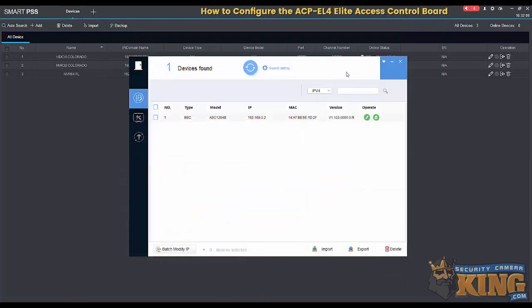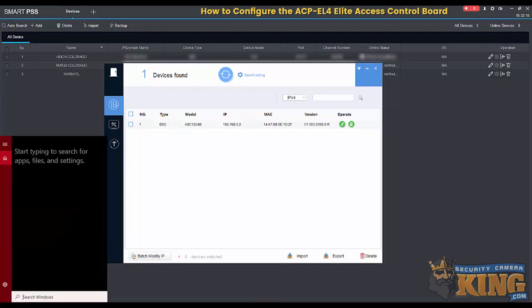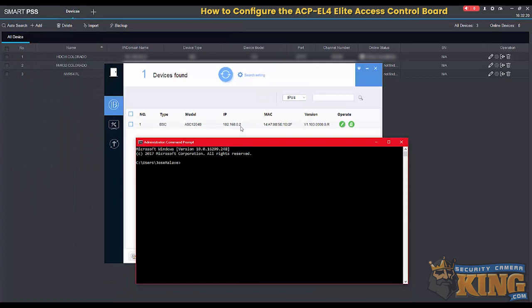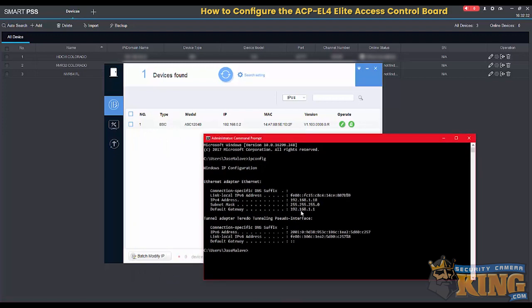Now I've already done this, so I have the software here, and it already has found the board for us. What we want to realize here is that it's on the incorrect network. So let's open up the command prompt and do ipconfig. As you can see here, it is 192.168.0.2, and it should be on 192.168.1.x, x being whatever you want.